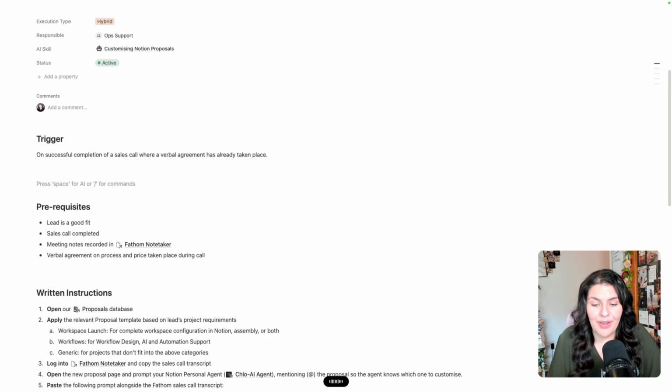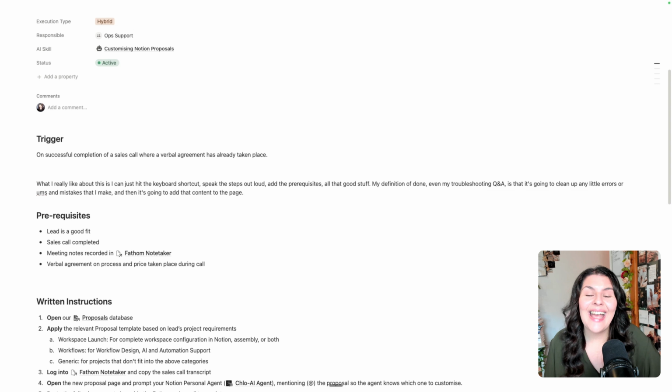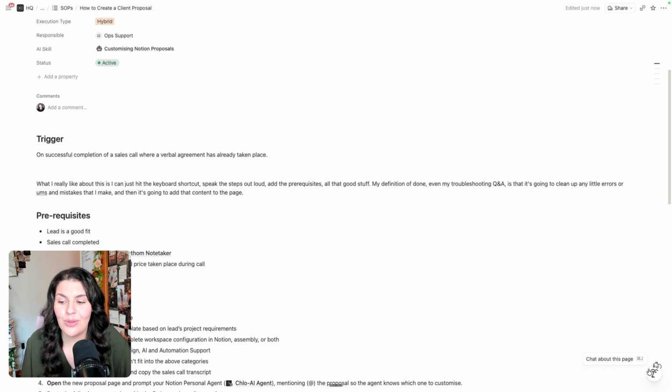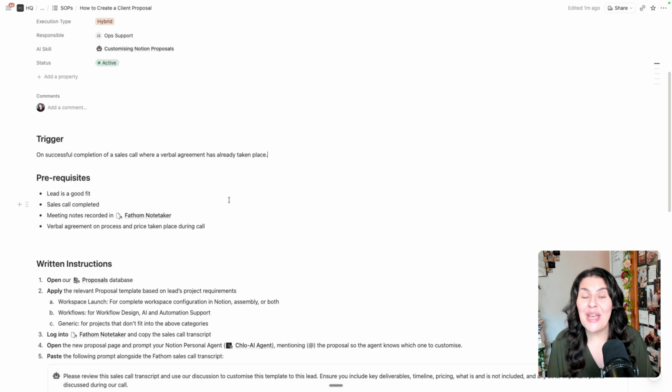What I really like about this is I can just hit the keyboard shortcut, speak the steps out loud, add the prerequisites, all that good stuff, my definition of done, even my troubleshooting Q&A. It's going to clean up any little errors or ums and mistakes that I make, and then it's going to add that content to the page just like that. And if I want to clean up the format, I can always ask my personal agent in Notion to do that for me.